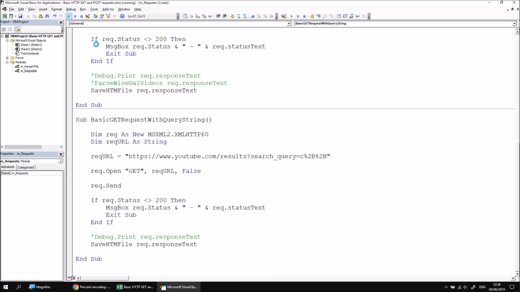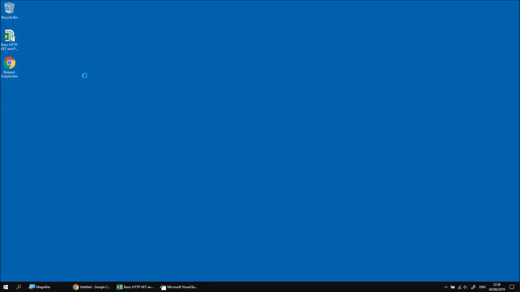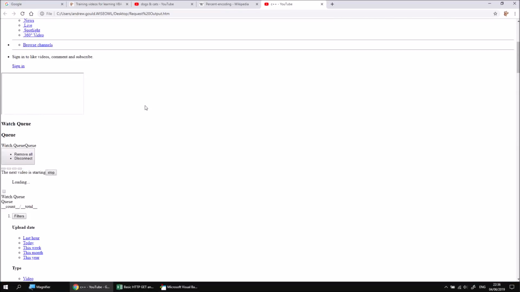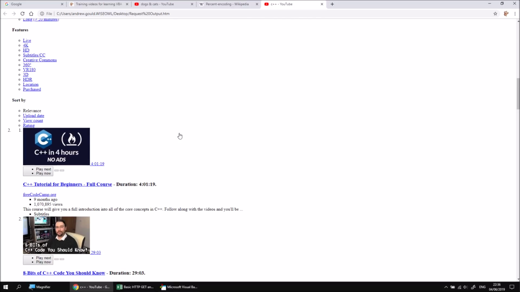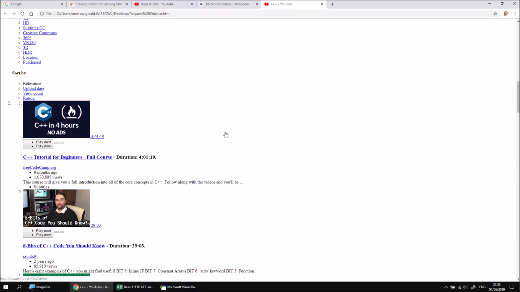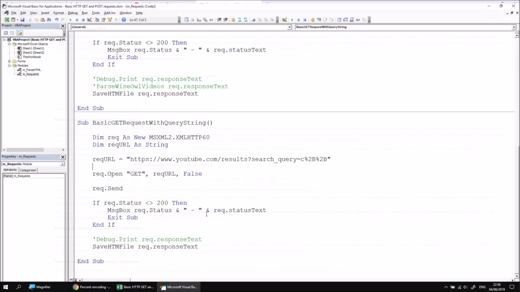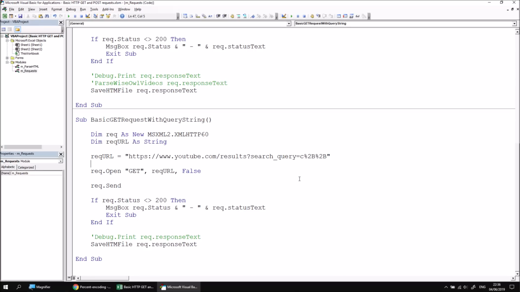Now if I run the subroutine again this time, and I browse back to my desktop and open up my request output file, this time what I should see is indeed I do find C++ tutorials, which is exactly what I wanted. Actually, no, I don't. I don't want to learn C++ right now. I need to focus on VBA for the moment. But there's a reason why percent encoding is important.